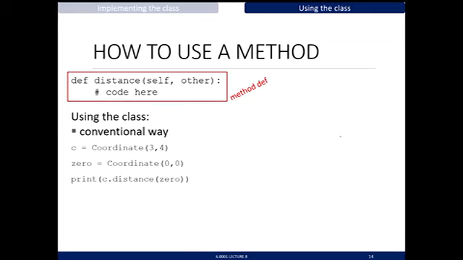Right? First one is named c. The second one is named origin. These are 2 separate objects. And I'm going to find the distance. And I want to first call it on one object. So I'm going to say c dot. So I'm using the dot notation to call the method distance on object c.